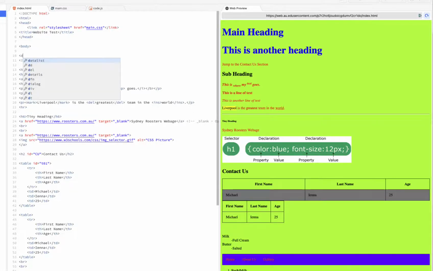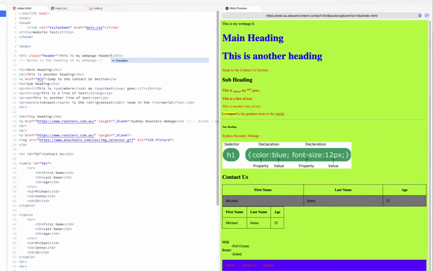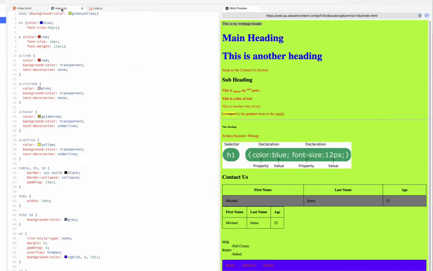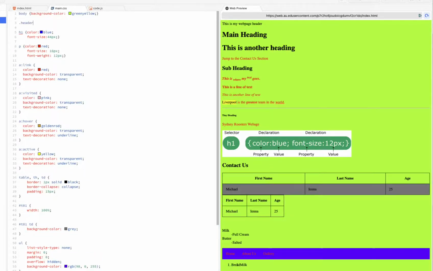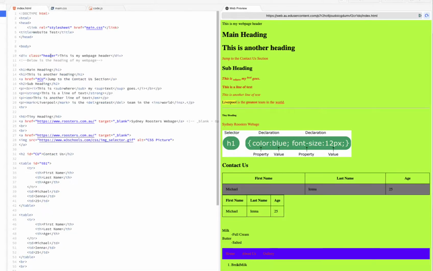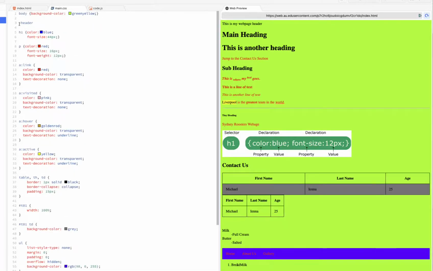So I'm going to create a div tag that I'm going to pretend is the header of my website. So I'm going to type div space class equals, and I'm going to call it header. I'm going to close my brackets, and then: this is my web page header. And you'll see that appears up the top here. If I go to my main.css, and I want to talk now to the class, I'm going to type dot header. So you need to know the name that you typed here, and you identify it by a full stop.